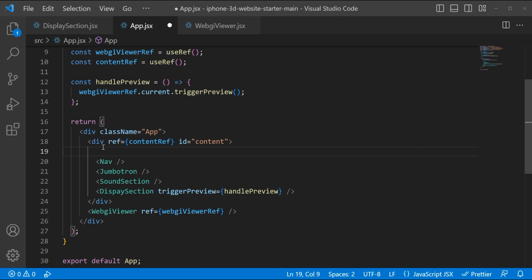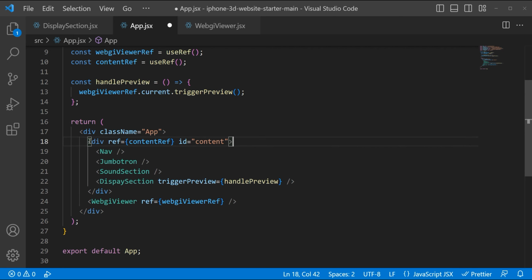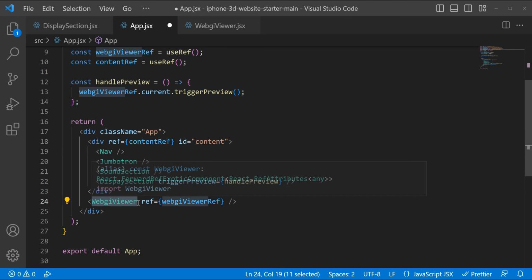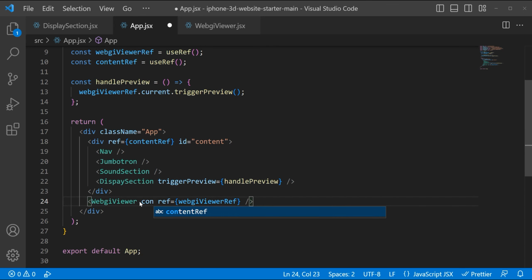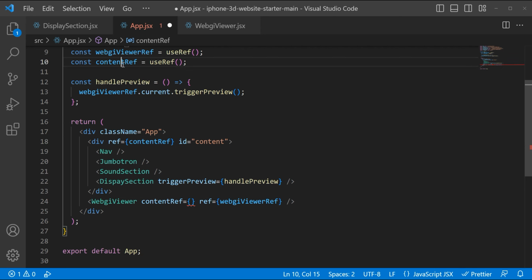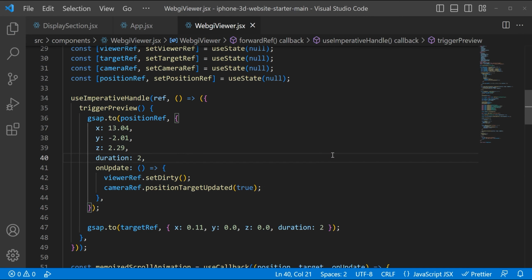So what we are going to do is just fade away all these sections once we are in a preview mode, and that's it. And this WebGi viewer will be only viewable on the website. So let's pass this reference to the WebGi viewer, add a new property, and call this one contentRef, and just pass in the content ref here.